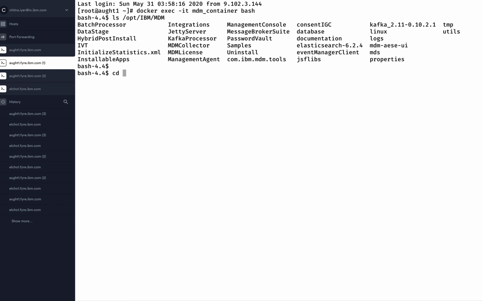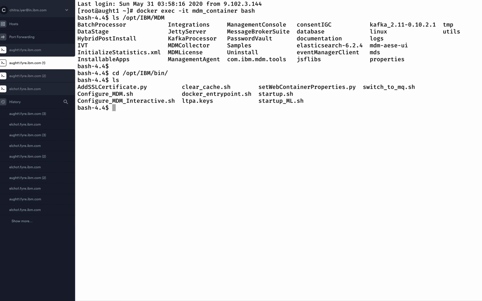So how do we do that? In order to do that, we need to go to /opt/IBM/bin and execute a script, configure_mdm_interactive.sh. There's one key point to note here. Up to FP10, before executing this script, we used to log into the container as the root user. However, with FP11, we need not log in as root user to execute this script. In fact, we should not.